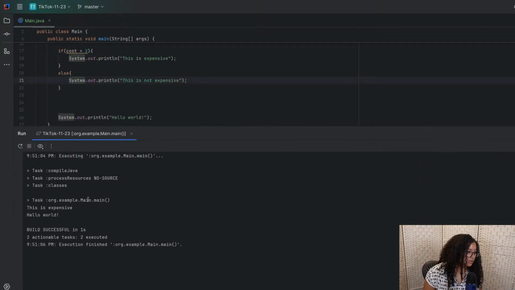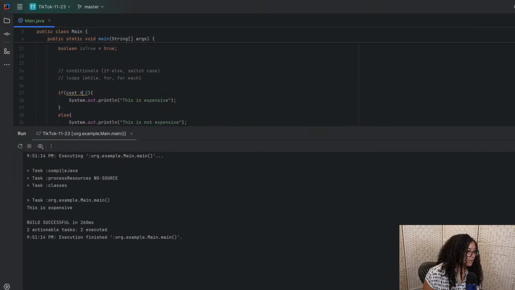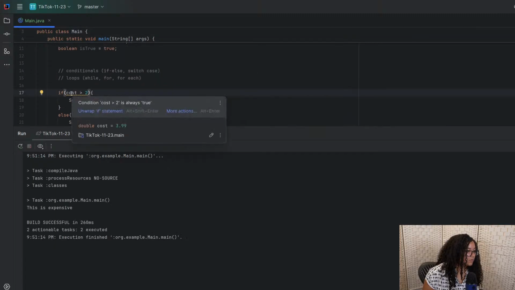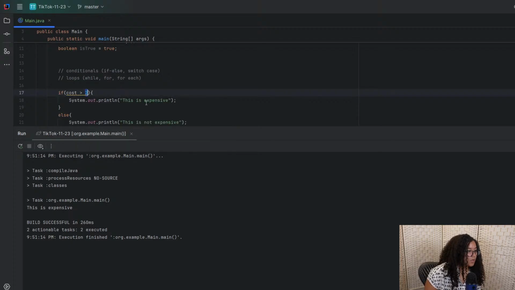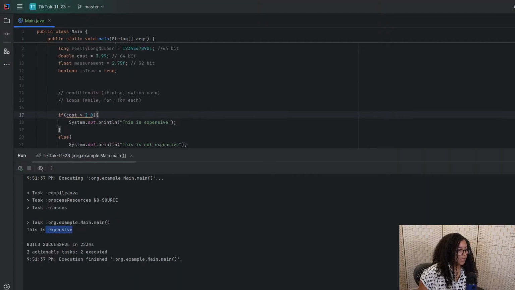And we see down here, we say this is expensive, and we also have this hello world printing. We don't need that. Oh, okay, that's why, yeah. So 2.0, there, because we want to compare similar data types instead of having it force convert. There's no app that we're working on right now. Alright, so it just prints this is expensive. If we wanted, we could say cost is less than 2.0. Then it would say this is not expensive.